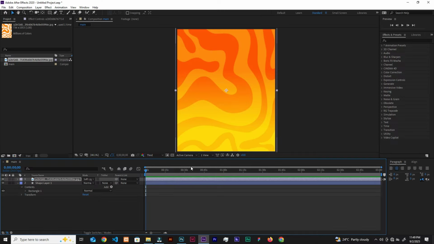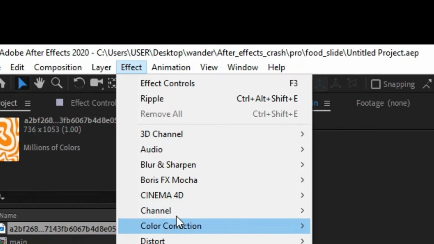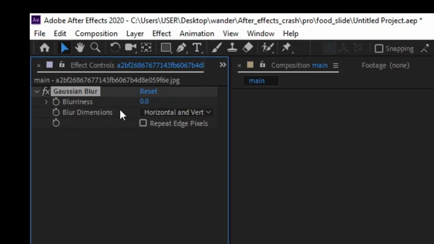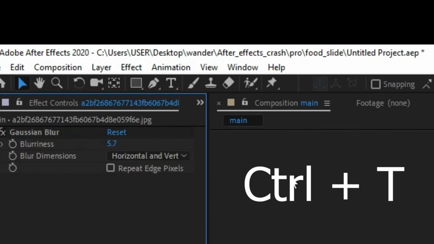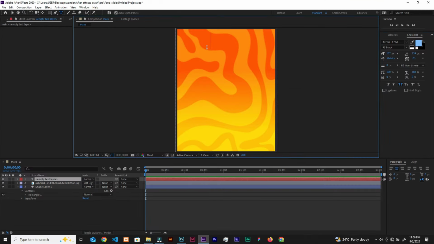Here. All right, now let's go to effects, blur and sharpen. Now let's choose Gaussian blur. Over here, blurriness, let's increase it a little bit. That's cool. So let's grab the type tool. Over here it's Control T, and let's click and type Jenny's.